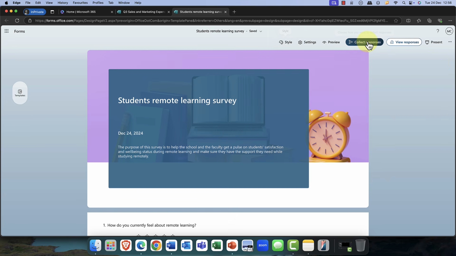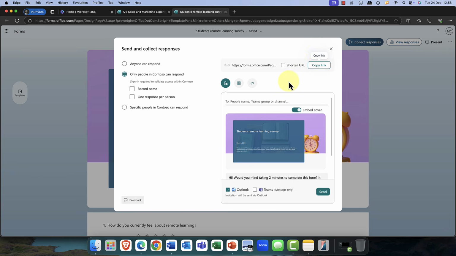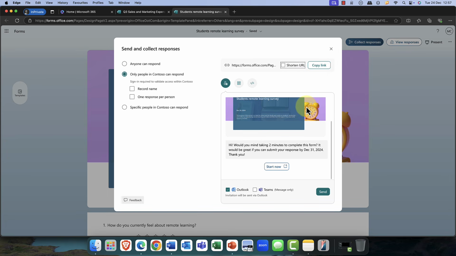We can also collect responses. So how do I want to collect responses? Do I want to record the user's name, for example? Do I want to only allow one response per person? Again, you've got things like, how do you want to change the layout? You can also customize it. You can shorten the URL. You can also copy the link. You can create a QR code as well.